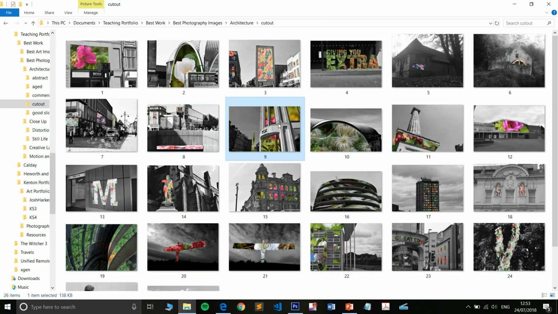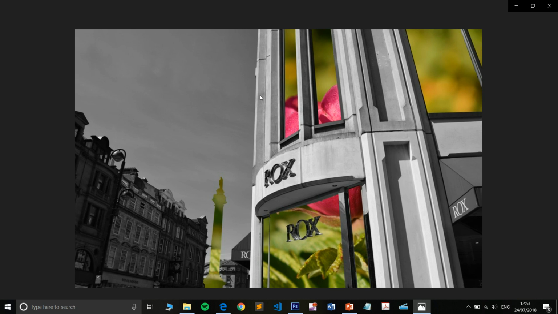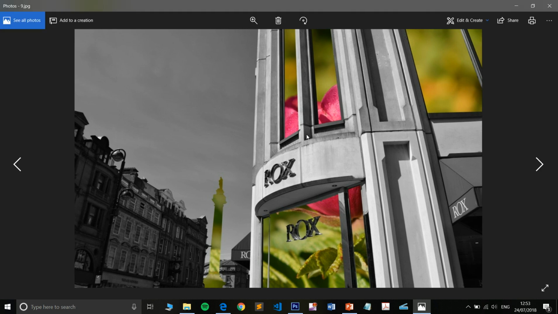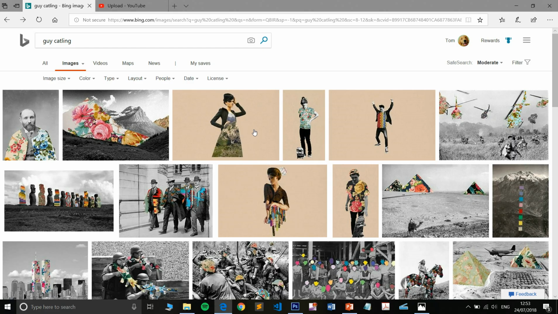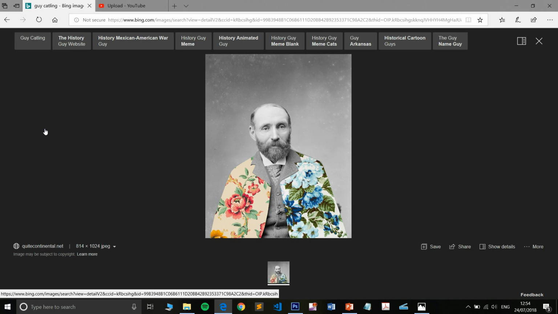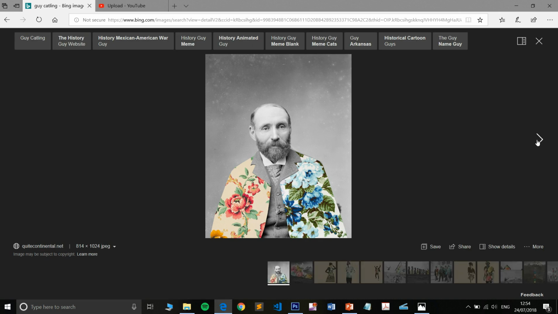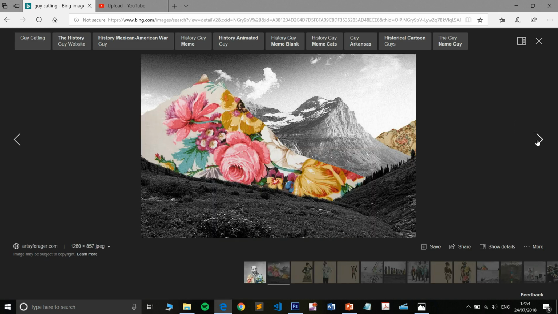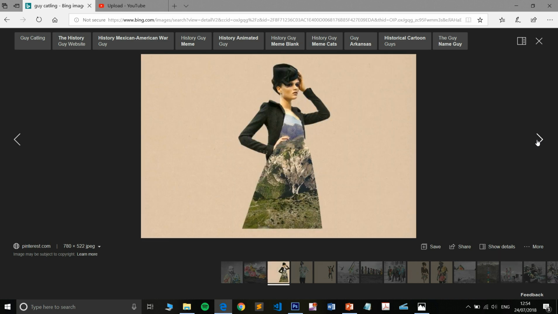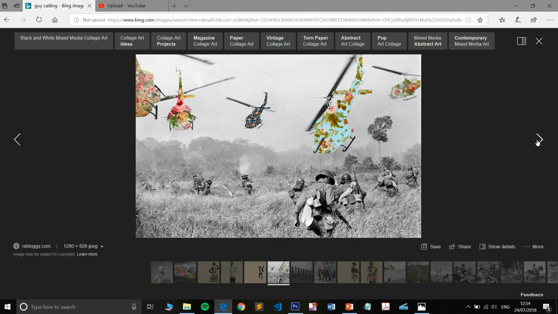As you can see, it is similar to McKeer in the sense that you are essentially cutting out part of your image on top, revealing an image underneath, and the only main difference is that we're creating a black and white effect on the top image. This is because Guy Catling uses old traditional photographs and tends to mash them up with more floral or kitsch patterns, as you can see in many of his cases.